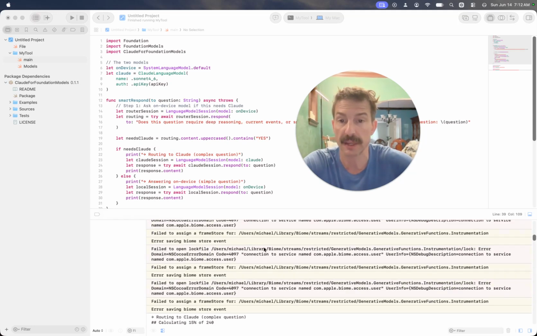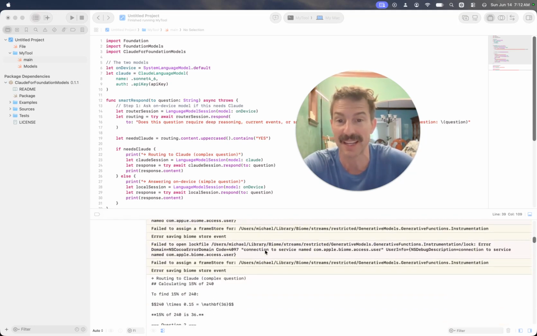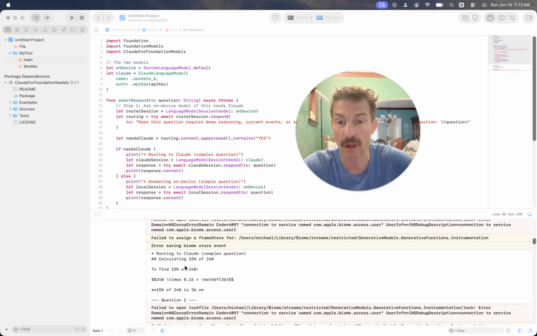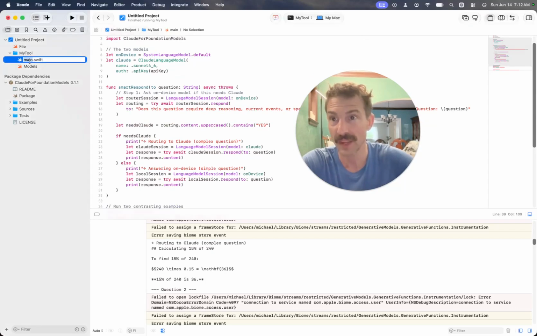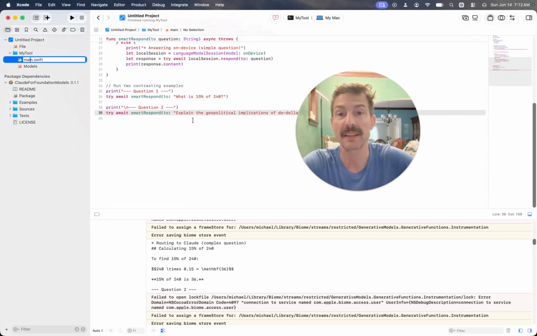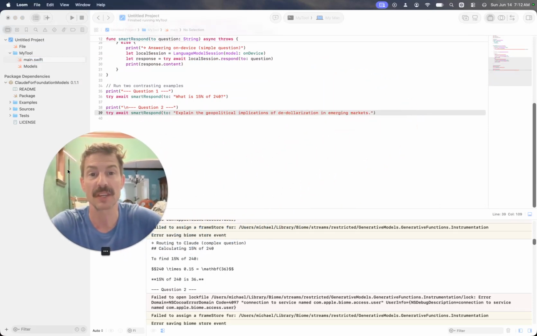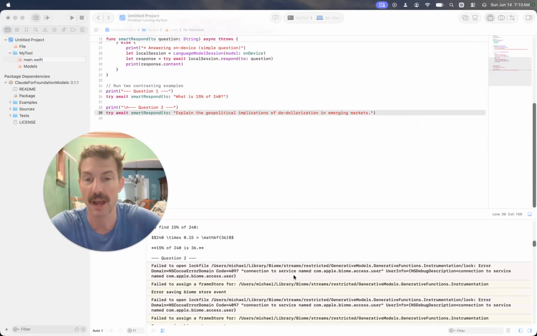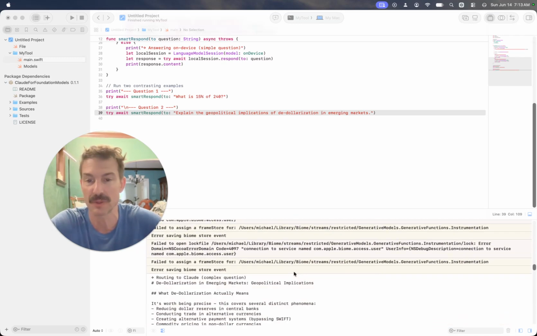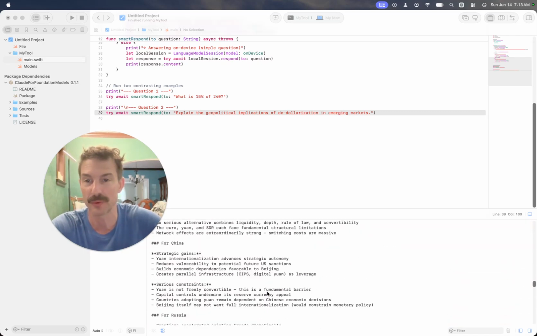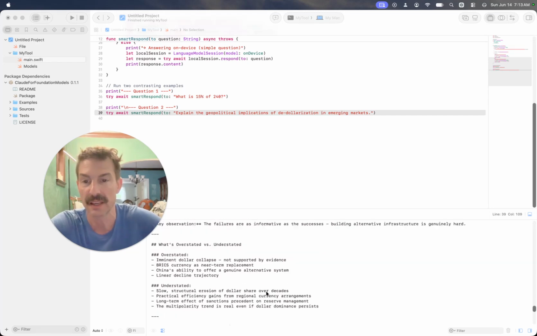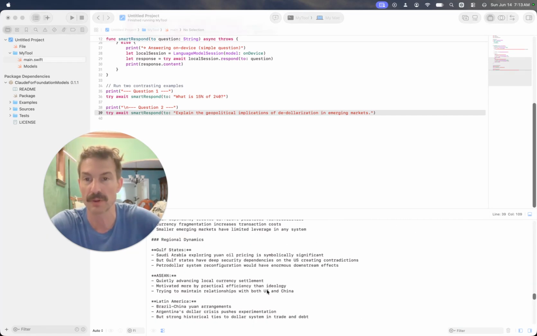Now, for some reason, it felt that question was too complex for it to answer, but in any case, it routed it to Claude and it gave the answer, showed how it came up with the answer, and 15% of 240 is 36. Now, the second question is quite a bit more complex. I asked the model to explain the geopolitical implications of de-dollarization in emerging markets, and that one obviously is going to be much too complex to answer locally. So right here it returned a response. I'm not going to sit here and go through all this and bore you, but as you can see, it really generated quite a response here, which was great.